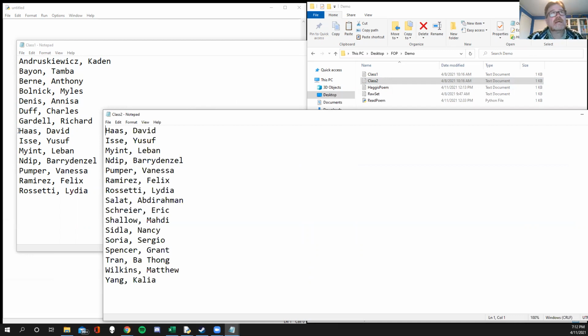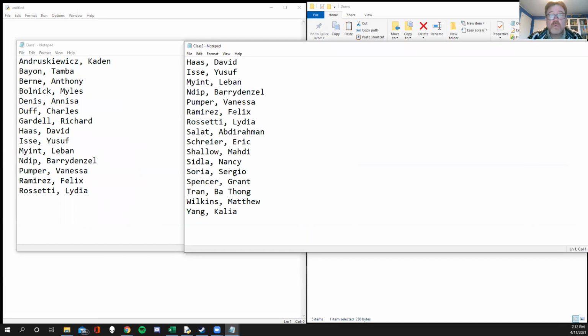It also has from David down to Lydia, right? Similar with class two, but class two continues on right down to Kalia. All right. So imagine that you've got two classes and you want to basically answer questions like who are the common students in both? How many students are there in both of them? Who's in class two that's not in class one?